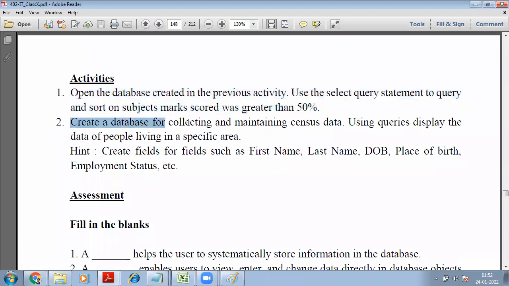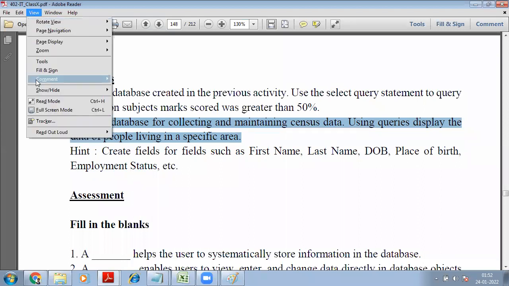Create a database for collecting and maintaining census data. Using query, display the data of people living in a specific area. And you have to create fields like first name, last name, date of birth, place of birth, employment status, like that. You will have one table and you will apply the query to get the result of activity 2. These two activities you will do.